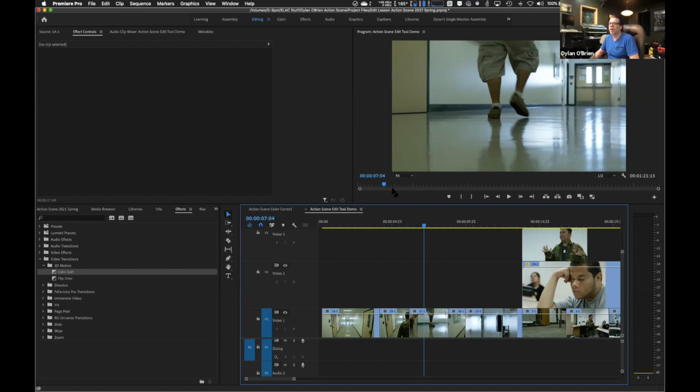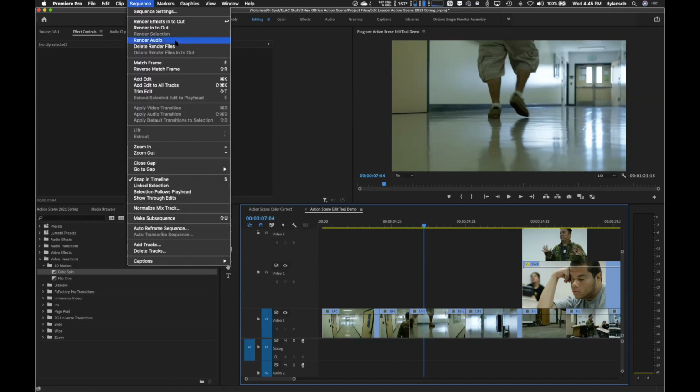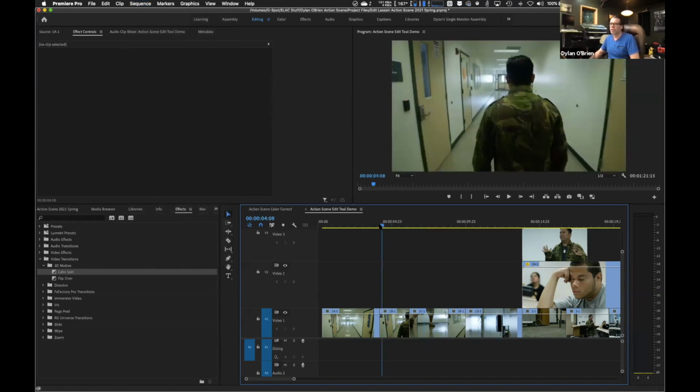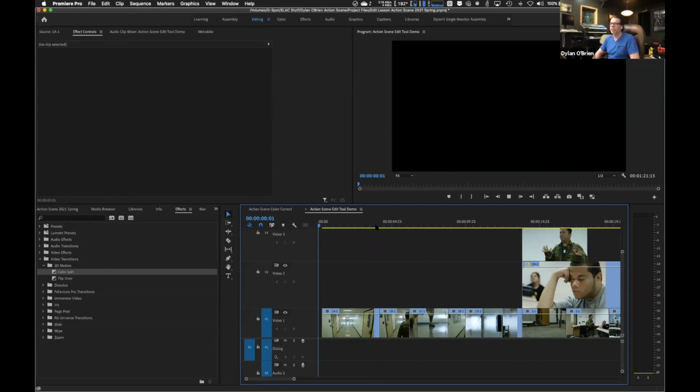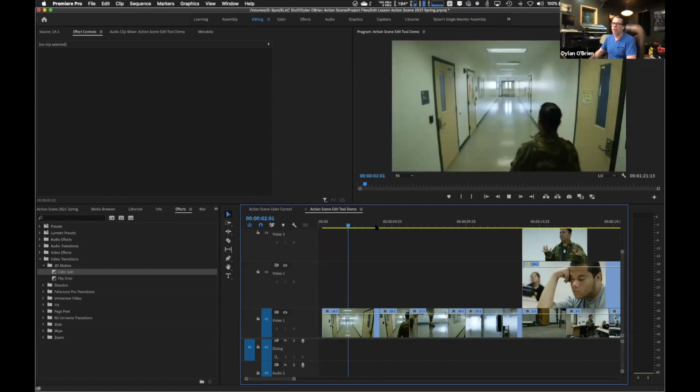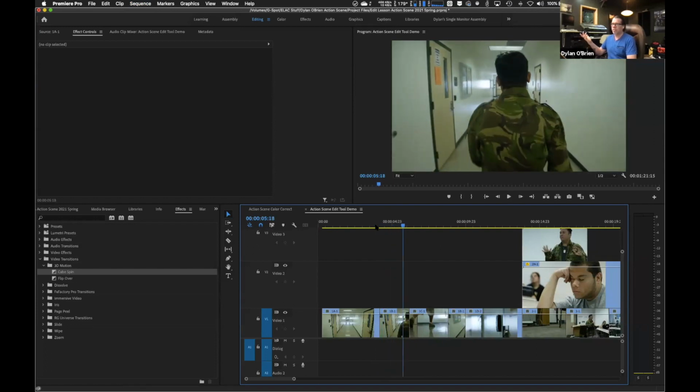And again, if you want to render something out to make it smooth, you're going to go up here and either hit render in to out, render selection, or render effects in to out. One of these will get it. Usually it's the return key. So usually if something needs to be rendered, I'm going to hit the return key and it'll render it out. Here I hit the return key, it's just playing from the beginning. So it really doesn't need to render anything.